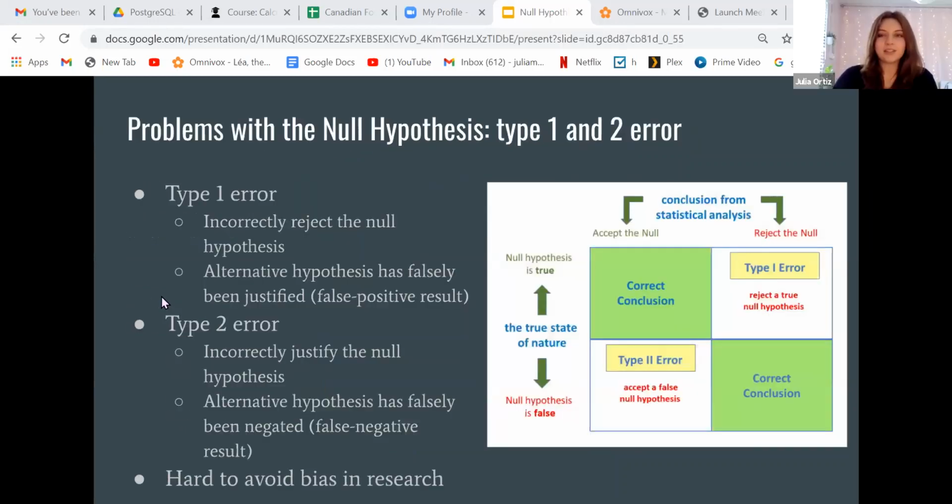All right, so now I'll be explaining the issues with the null hypothesis, and the overarching problem is that research is biased, which is why errors occur. So first, there's the type 1 error, which happens when the researcher incorrectly rejects the null hypothesis. So it's possible that a researcher can conclude that their alternative hypothesis is valid when this is not the case, creating a false positive result.